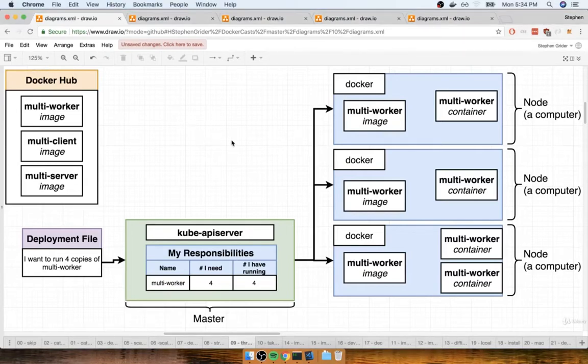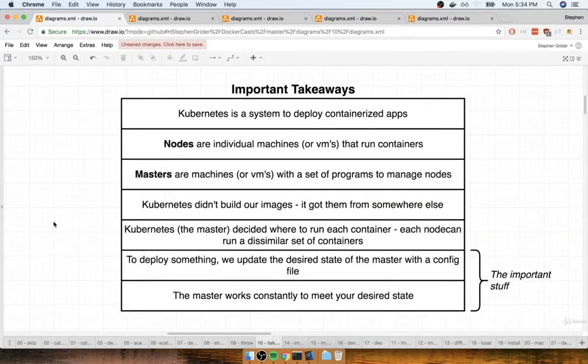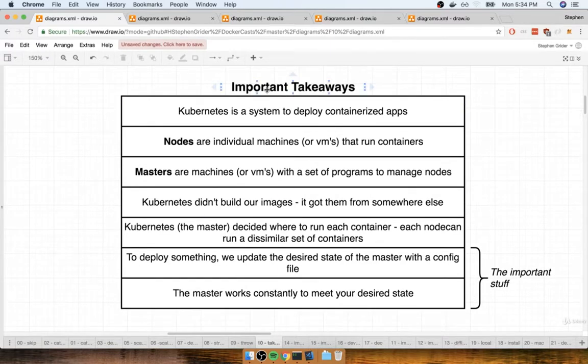In the last section, we had a very long discussion about what Kubernetes is doing behind the scenes to deploy our application with some given deployment file. And there's a couple of takeaways I want to highlight very quickly. So here's a couple of important notes that I just want to double down on and make sure are really clear. So first off, Kubernetes overall is a system to deploy containerized apps.